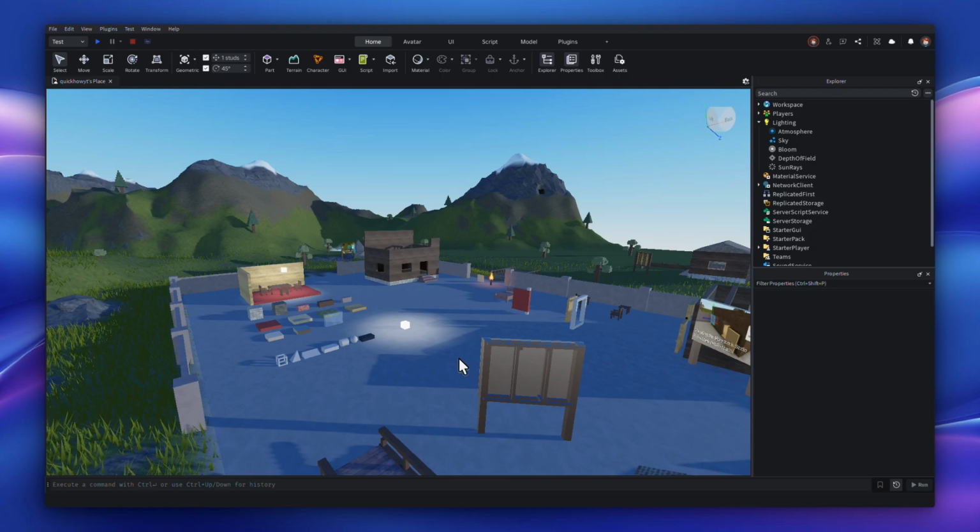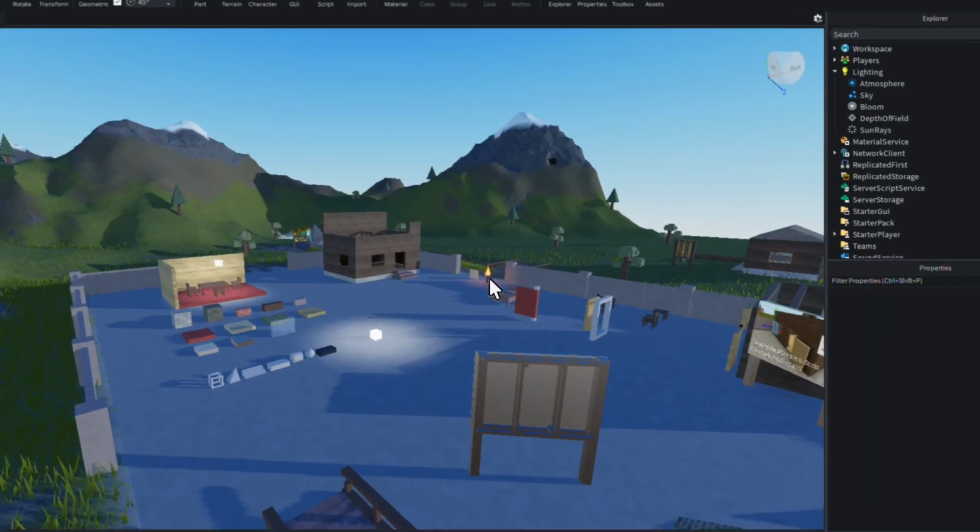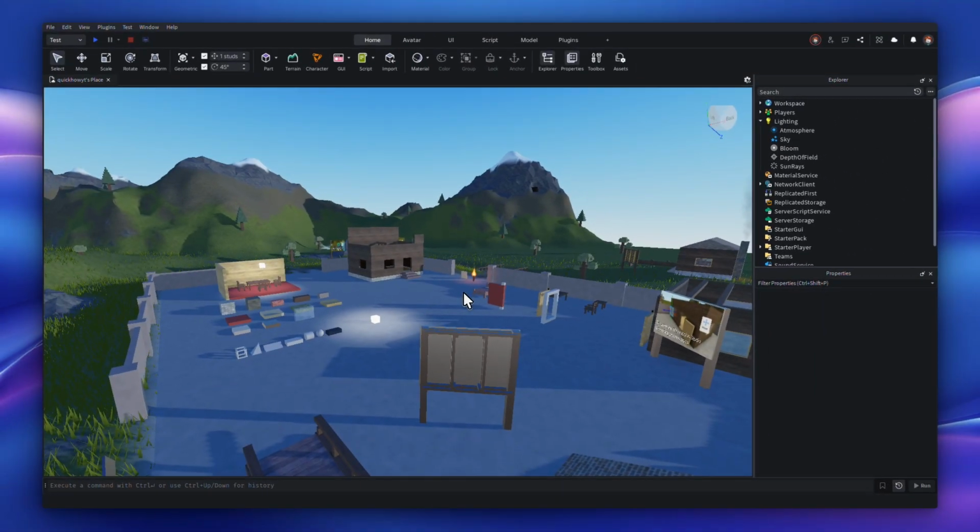Today, I'm going to teach you how to add realistic fog in Roblox Studio. First, open Roblox Studio and load the experience where you want to add the fog effect.